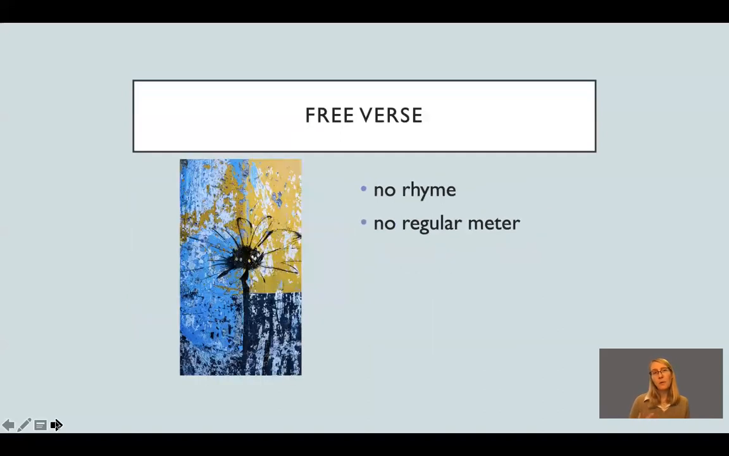The other type of poetry we're going to focus on is free verse. And at its base, free verse just means the poem has no rhyme in it and no regular meter. And again, meter goes back to the beat or the rhythm. If we think about that Shakespearean sonnet, it has a very famous iambic pentameter.